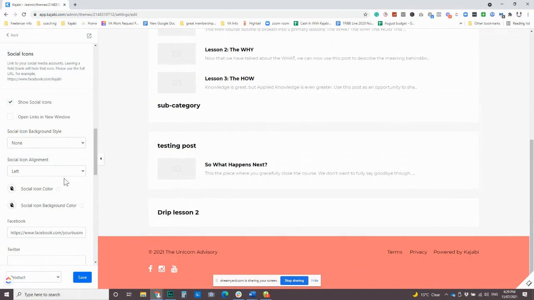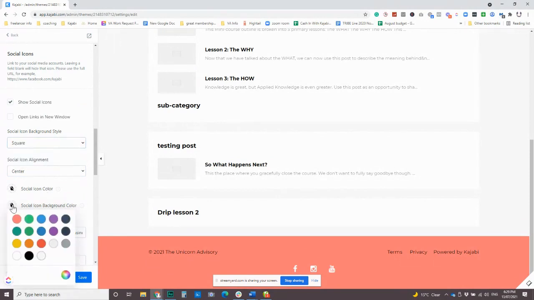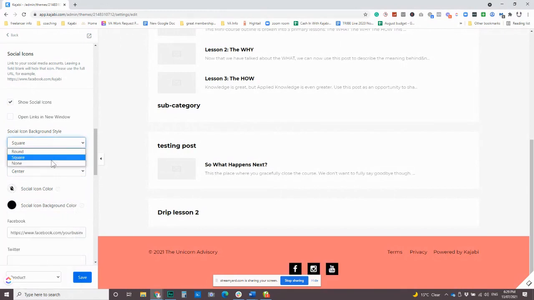And with your social icons, you can choose where you would like them. So you might want your social icons to be in the middle, for example, and you can choose different styles for those as well. But it's not going to show up because I've got my background color set. Oops, hang on, I might change it to black, just so you can see what I'm doing here. So you can have round, square, or no background. Totally up to you.